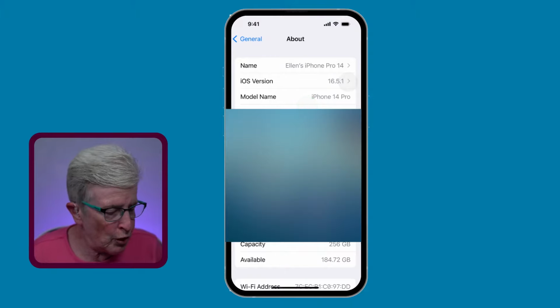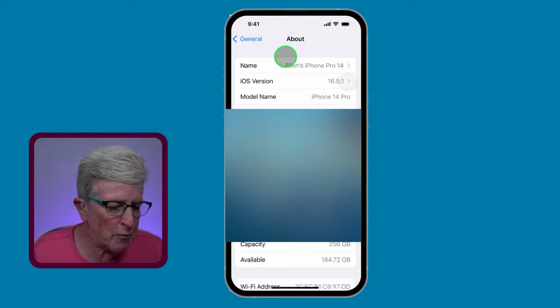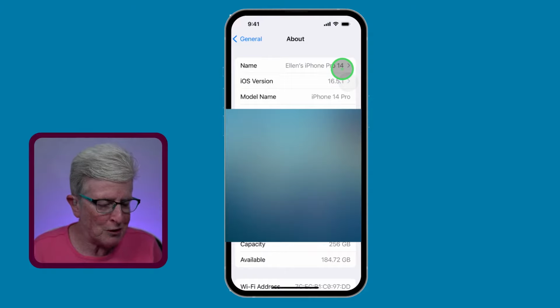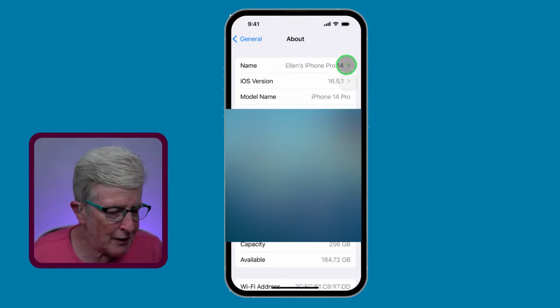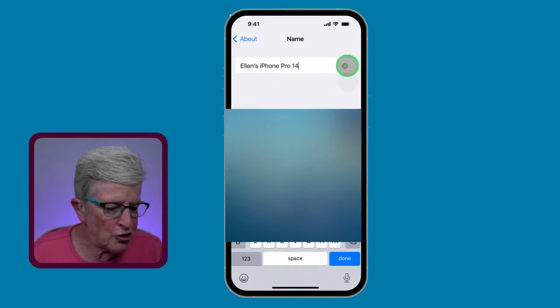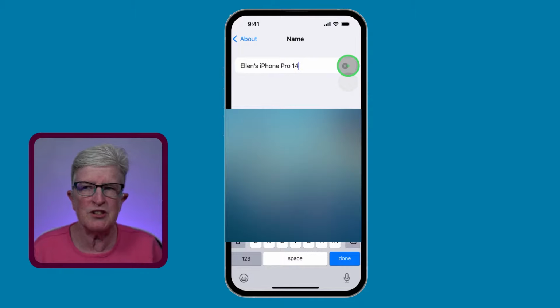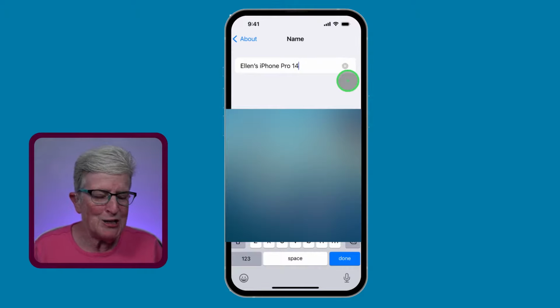And once you do, you can see that I renamed my iPhone Ellen's iPhone Pro 14. Here's the thing though. So I can tap into there and I can change it to whatever I want it to be. But when Apple does an update for the phone, sometimes that name gets erased.